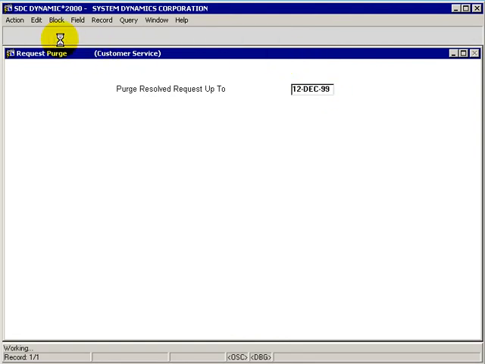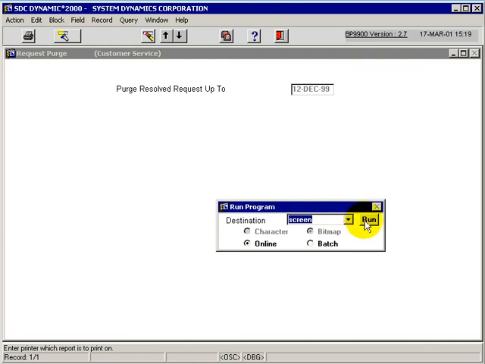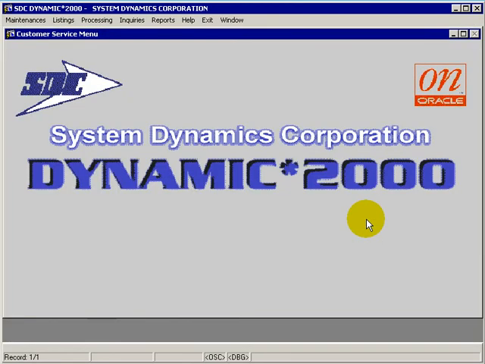We hit the execute query button. We can run it to screen as no report is produced. And now the data has been purged.